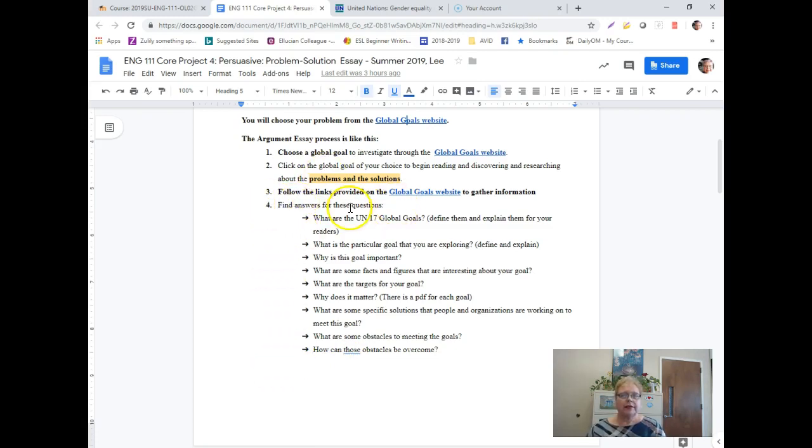Then here are the things that you're looking for when you're researching. What are the global goals? Define them, explain them for your reader, because your reader is not going to necessarily know anything about the 17 global goals of the United Nations. You probably don't even know much about them until you start doing this research and finding out. So we're going to put that in the paper. What's the particular goal that you're exploring? Of course, we're going to put that in the paper. You're going to define it and explain it.